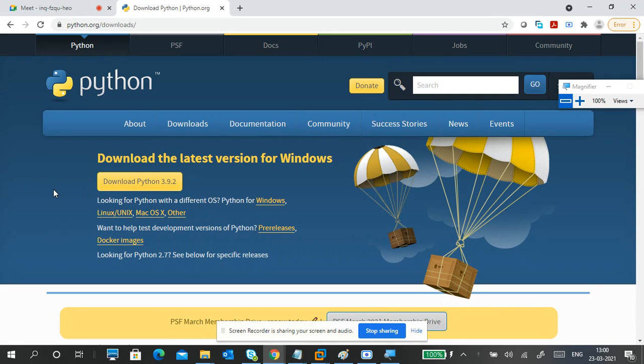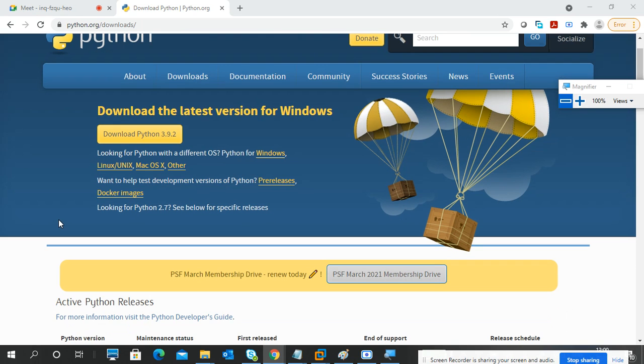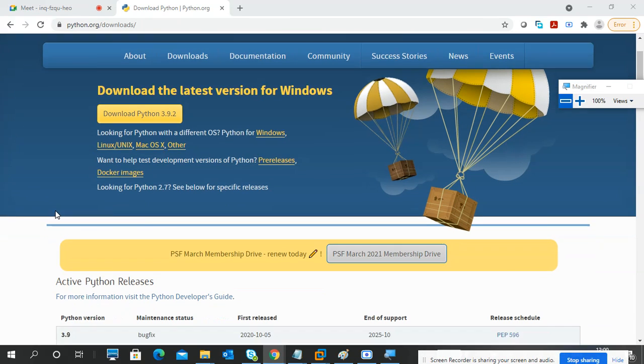If you are using Windows 7, then you have to download an old version of Python, like 2.7. If you are using Windows 8 or 10, or Windows 7 Service Pack 1 or Service Pack 2, then we can download this. And Python is open source, so no need to pay for anything.